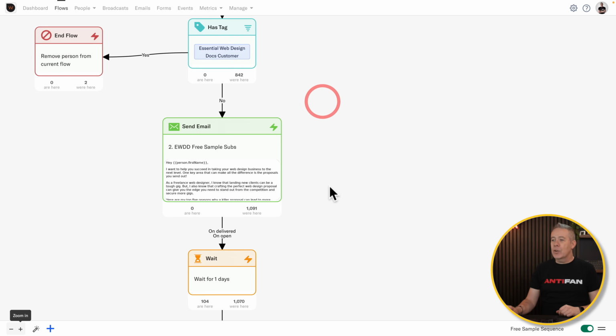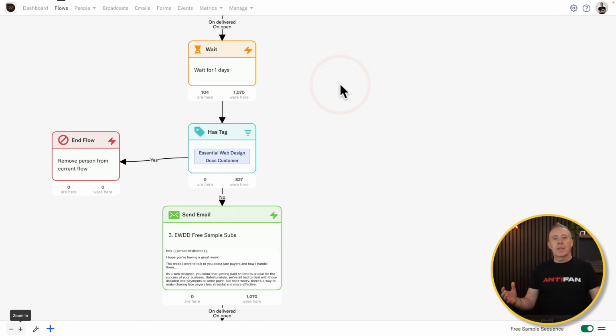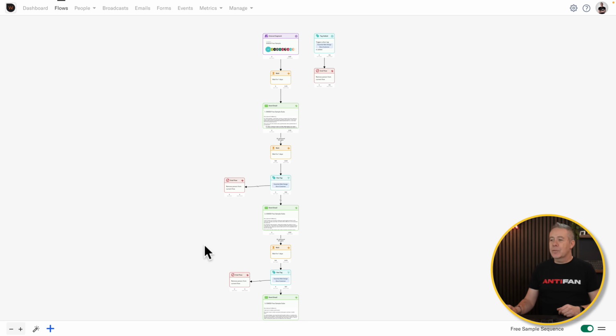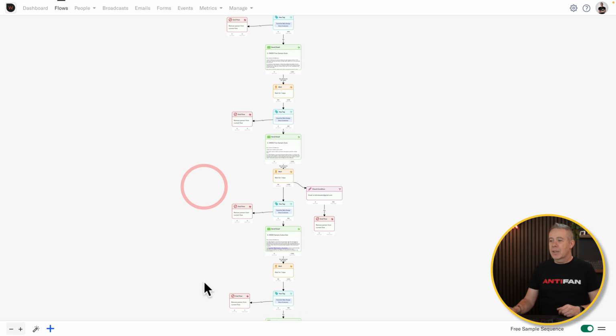And then this will carry on through several different weeks or days until it's finished everything, or until someone's purchased and they get removed from that flow. So if we zoom out, you can get an idea for just how comprehensive this set of automations are.